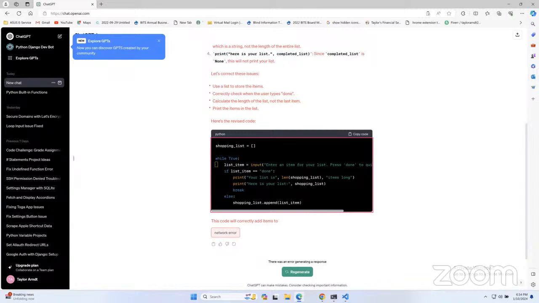So that's good. list_line_item = input("Enter an item for your list. Press 'done' to quit: \n").lower(). So we should have done it there, not the if list_line_item equals empty string. print("Your list is", len(shopping_line_list), "items long"). print("Here is your list:", shopping_line_list). break. else: shopping_line_list.append(list_line_item).